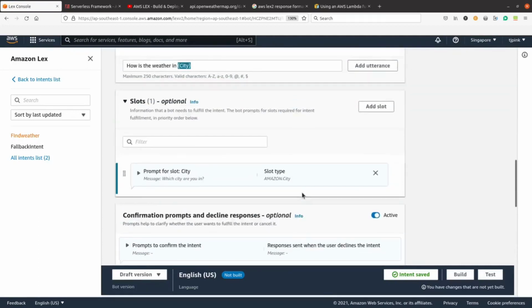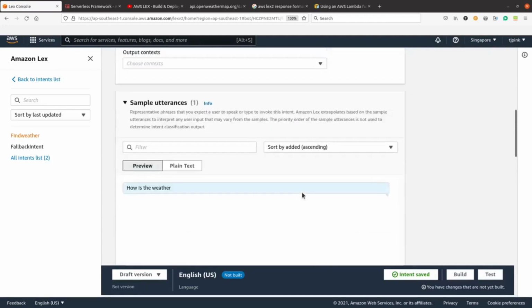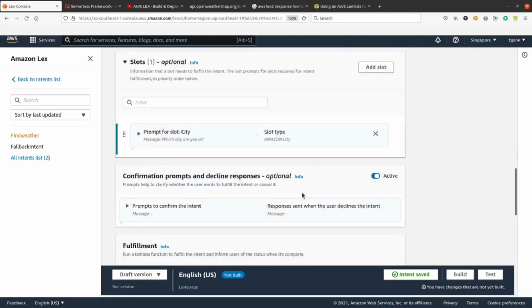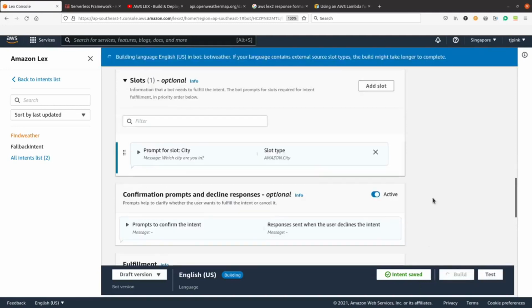We can build the chatbot now, but it won't work because we do not have the Lambda function. So let me build first. I'll show you what I mean. It takes a few minutes for the system to build in the backend. Okay, the build has been completed.